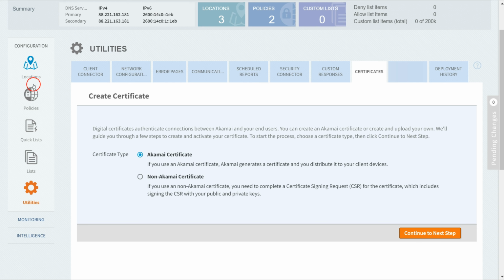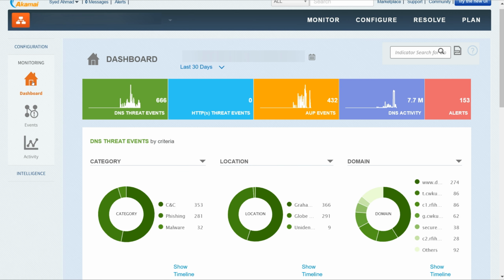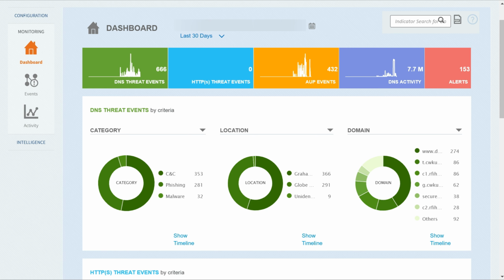I'll now move on to the monitoring section where I can see events and activity. The dashboard provides a high-level overview and the ability to slice and dice common reports. The events and activity sections allow me to dig deeper into each category. Exploring this monitoring section is helpful for high-level overviews and for low-level details.